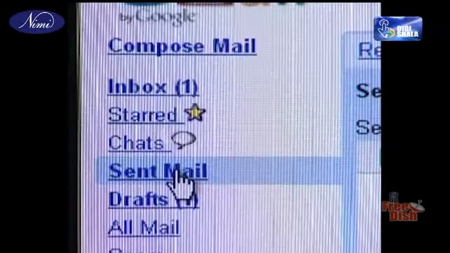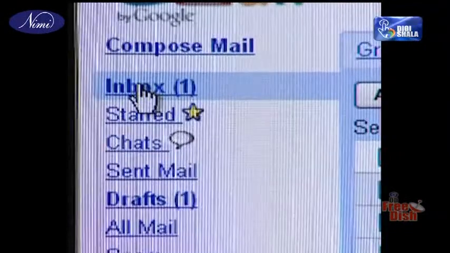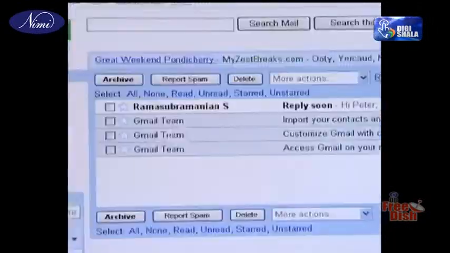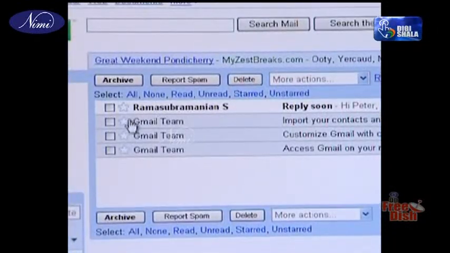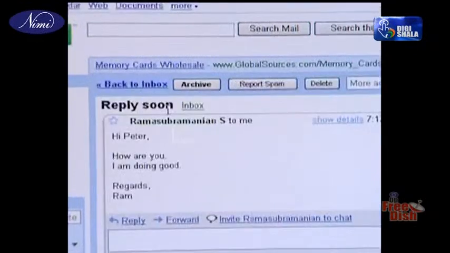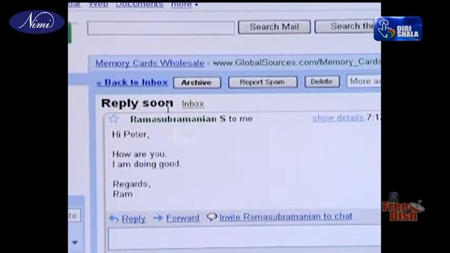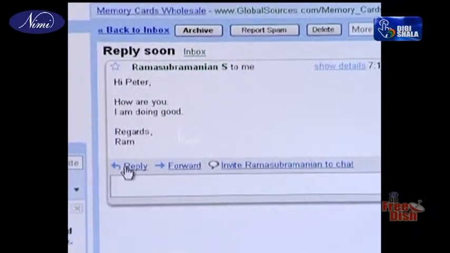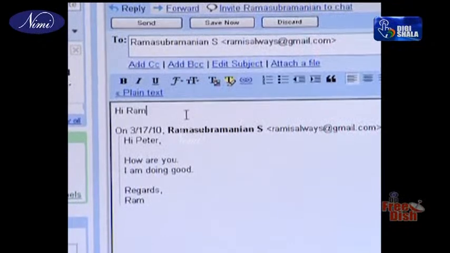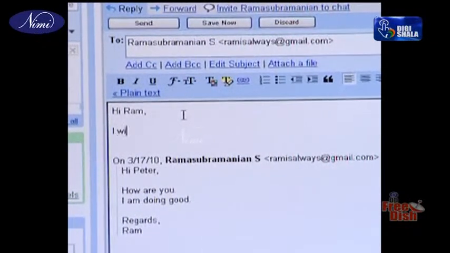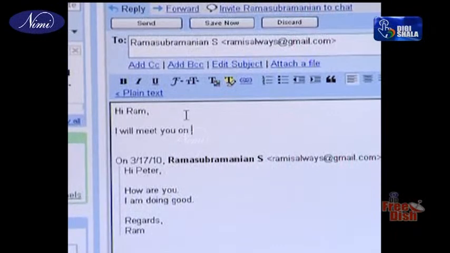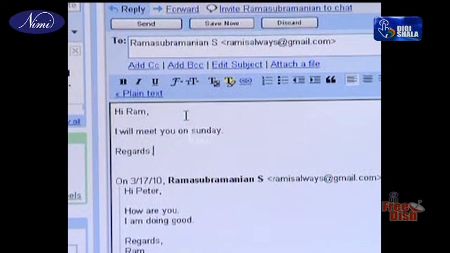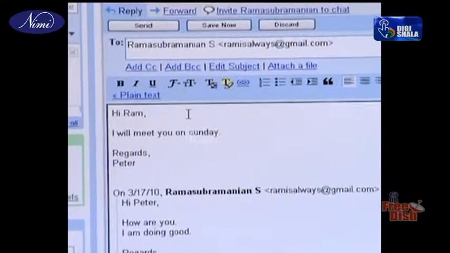Check Inbox. Click the inbox. One mail received or notified by Inbox 1. Choose the unread mail and right-click the mouse. You will have the display of the mail. If you want to reply for this mail, choose Reply and type the message. Send the same.